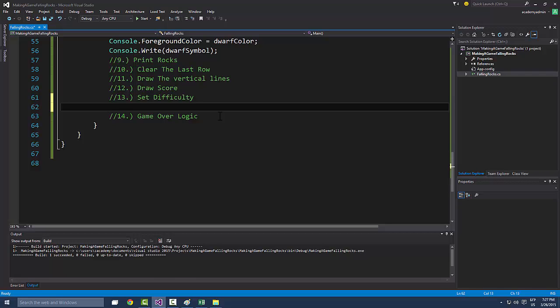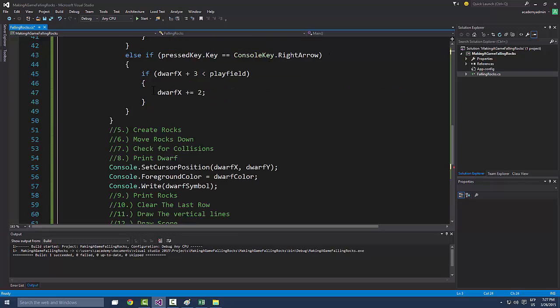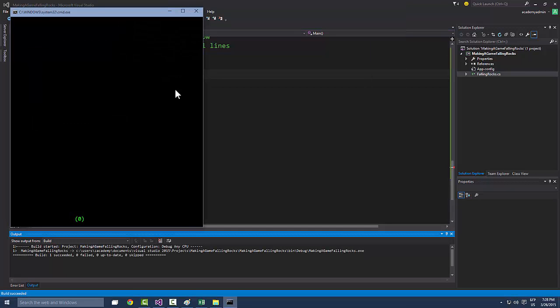I should put some sleep time, yeah. So thread dot, okay, so I need to have that as well. Control dot, enter, and now we have the System.Threading. Okay, Thread.Sleep, and let's say 250 there. Okay, now it feels a lot better, doesn't it?